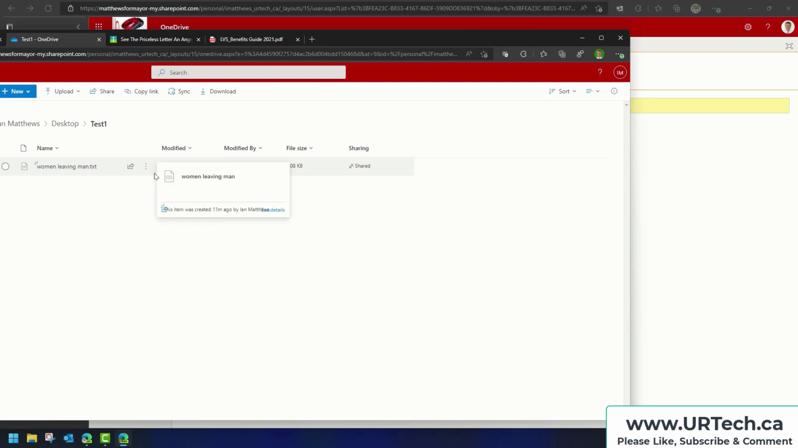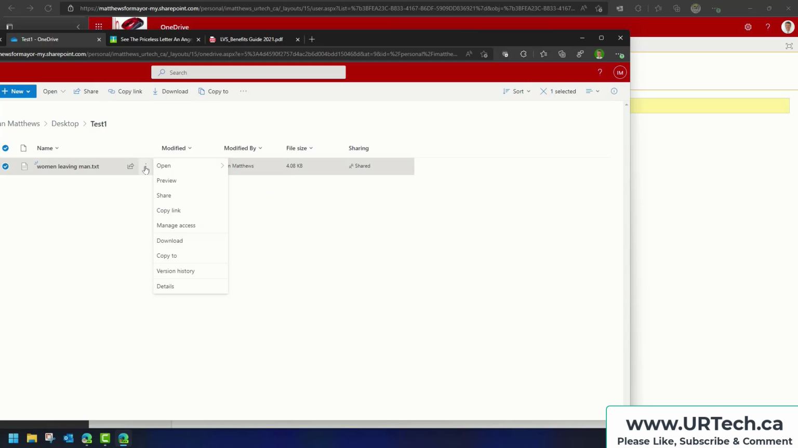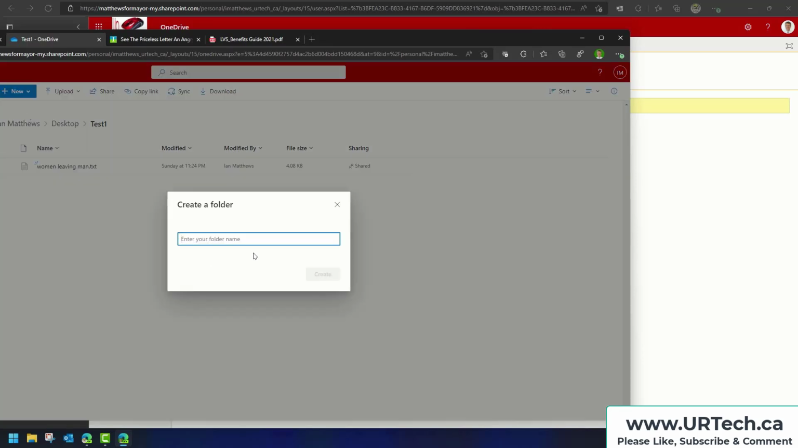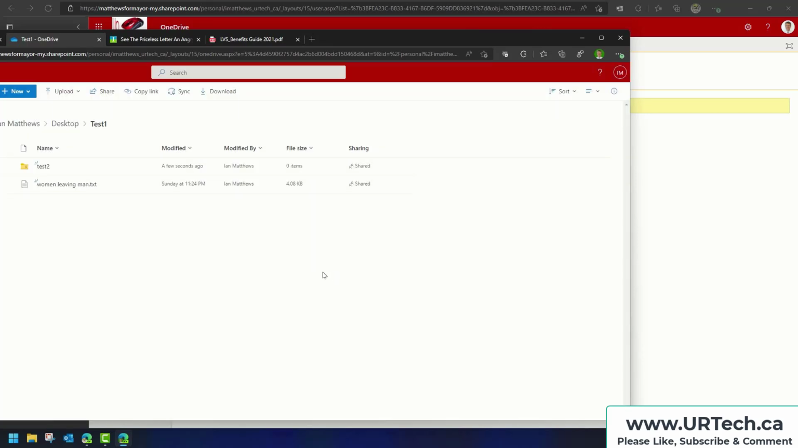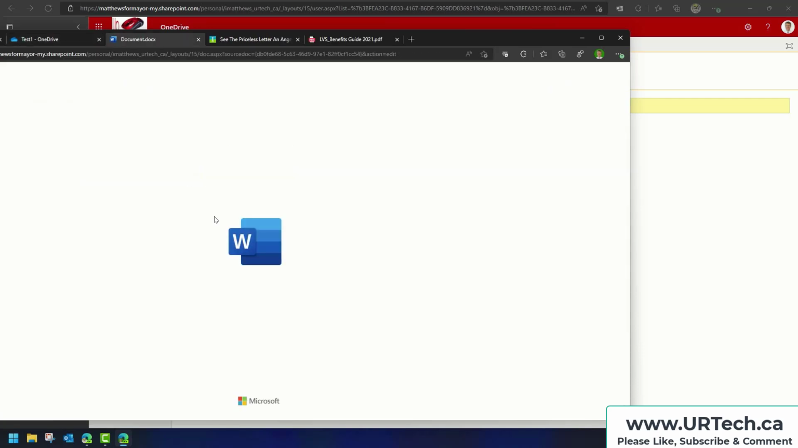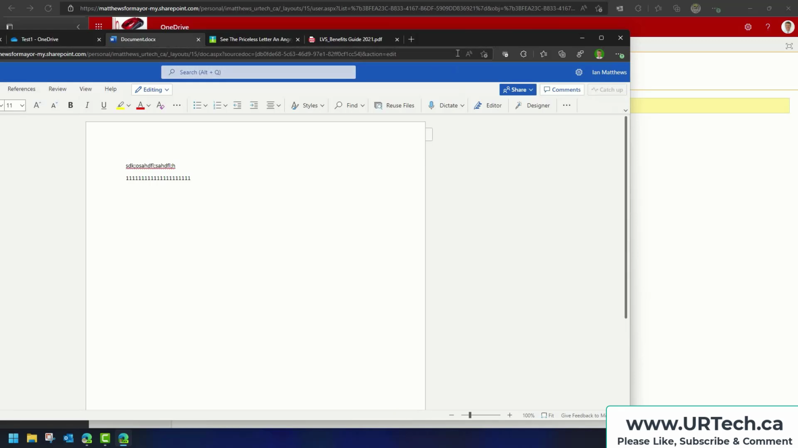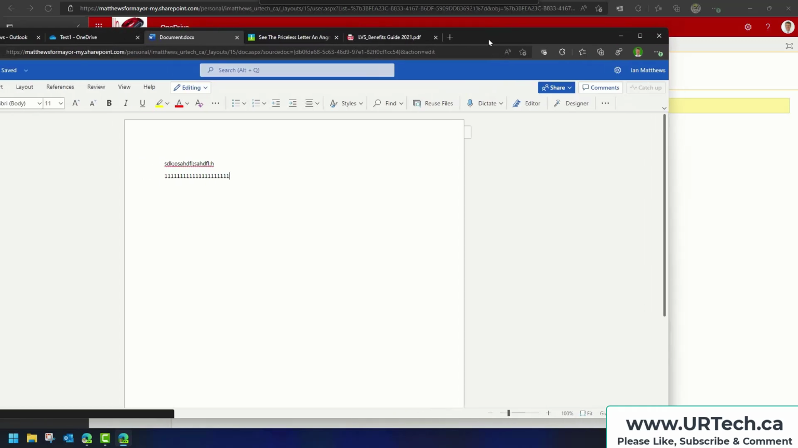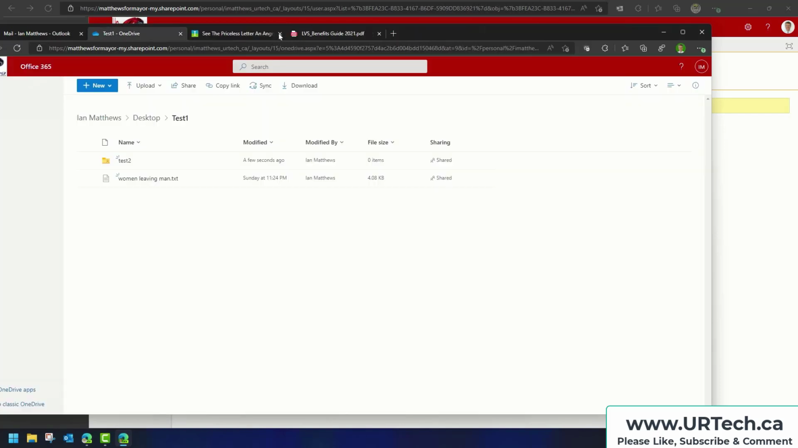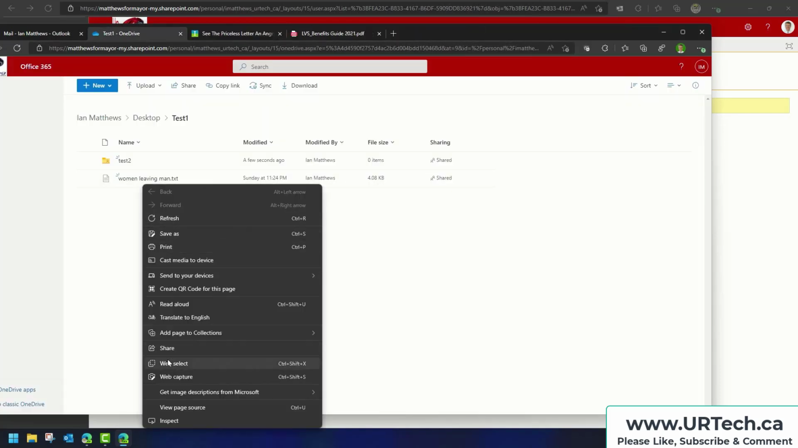And there's that file. Now take a look. When I click the ellipse at the end here, I can open, I can do all kinds of stuff, but I cannot delete. I can create new files and new folders. Test 2. Create, no problem. I can create new Word documents. I'll just put some gibberish in here, and just to make this clear, I'll just put 111 across it. And I will close this. And if I refresh this page, it'll be there.